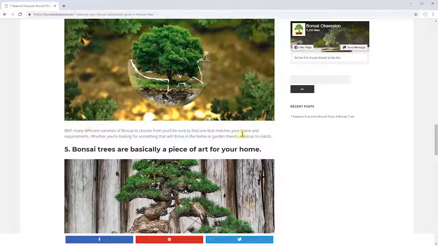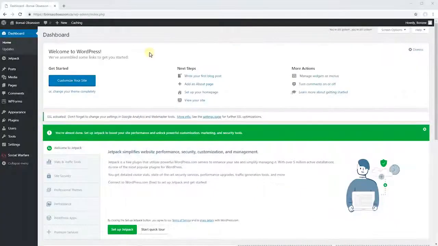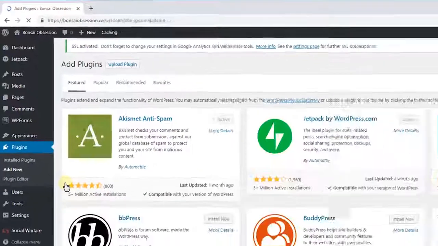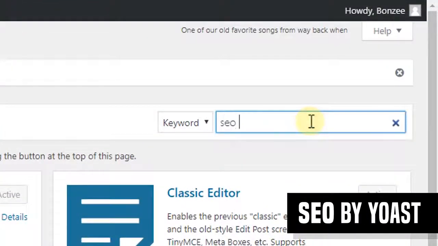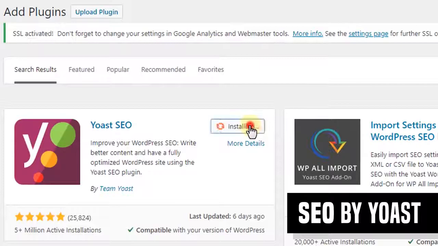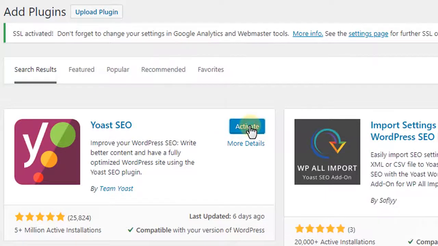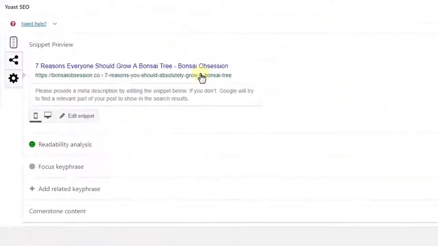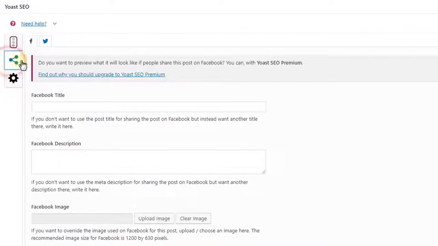Now to optimize this post for Facebook, I would go over to my WordPress control panel, go to the plugin section and add new. Then I would search for SEO by Yoast, install the plugin and activate it. This will add a new section to the post editing page where you can change the title and the thumbnail that will show up for each of your posts.